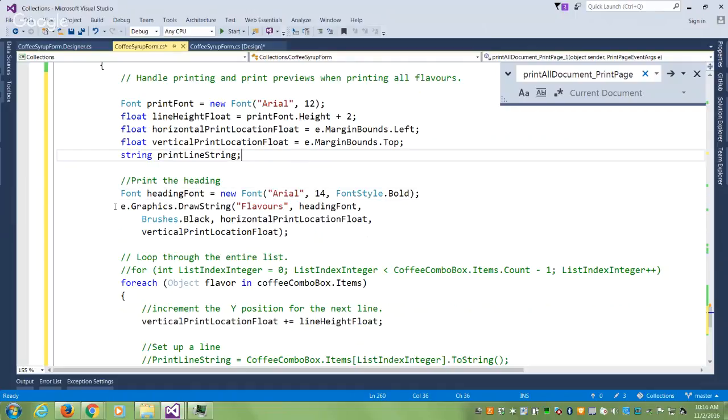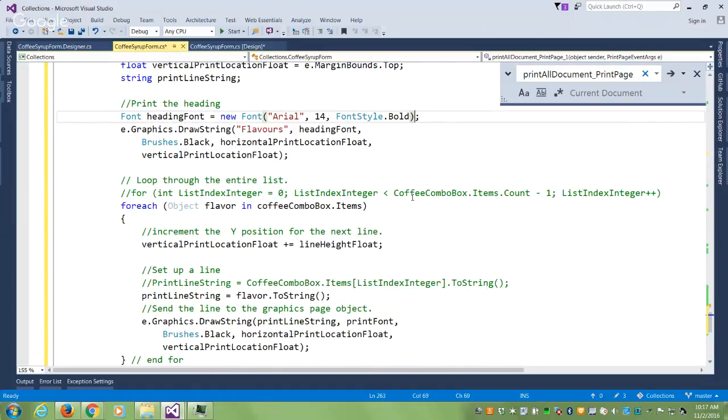And now see, what am I putting on the heading? I'm saying e.graphics.DrawString. Write the word flavors, use this heading font, use the color black, start at that horizontal location I've given you and the vertical location I've given. So you see what I'm trying to say? It's all just typing in, nothing else. So the heading will be printed, okay? After the heading, now I want to print all the flavors.